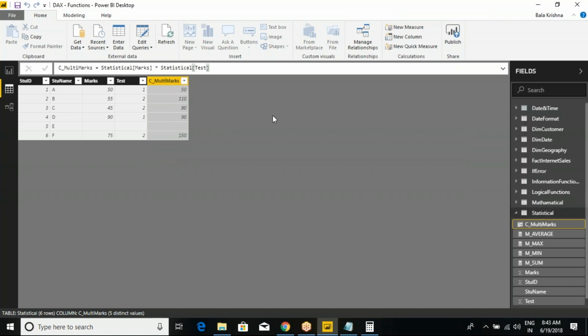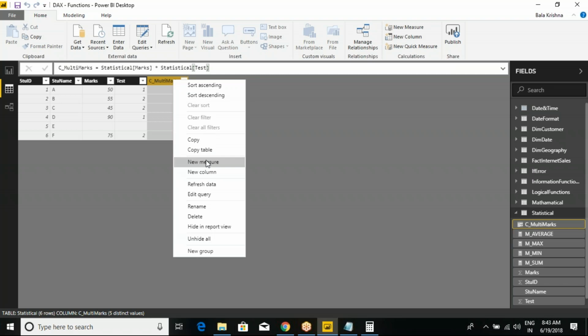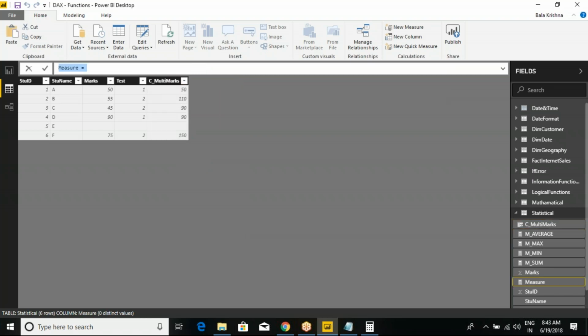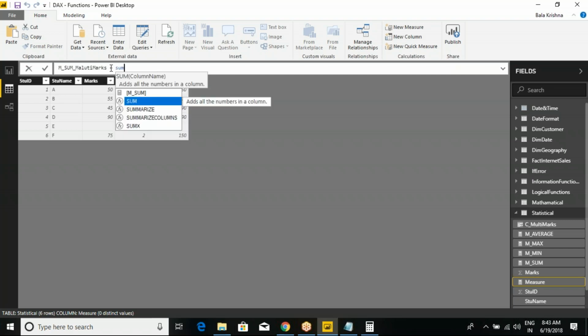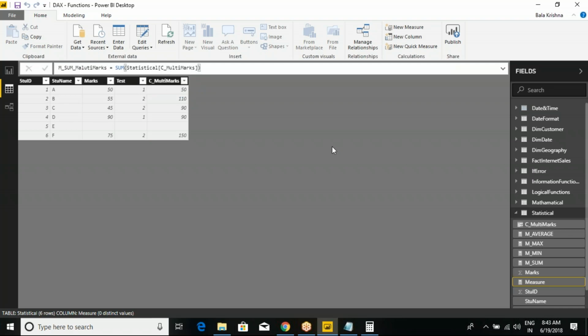Right click on new. Even here also you can right click, go for the new measure. Like m underscore sum 1, or sum underscore multi marks, just for easy understanding. Equal to sum of multi marks, and close it. Now go to the tabular report.